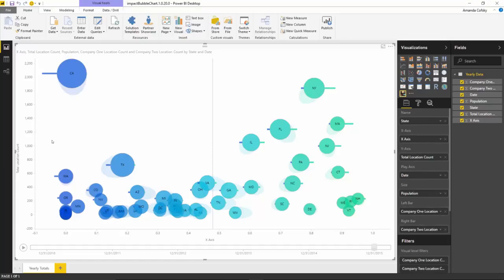So you can see, like I said, it is kind of like our default bubble chart. You have an x-axis and a y-axis, and you can add a play to that as well. And of course, the size is based off of a measure that you are wanting to visualize. But you also have things like these little bars on the side, so the left bar and the right bar. And each of those can be another measure you want to visualize. So in this case, it's the company 1 and company 2 data.